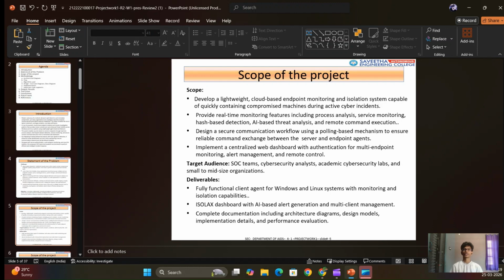So, what is Isolax? It is a three-part system. The first part is the client engine. It is a lightweight program written in code that runs silently on a Windows or Linux machine. It continuously monitors the system, capturing screen frames, listing processes, hashing executables, and sending all of this data to the server. The second part is the cloud server, hosted on AWS EC2.